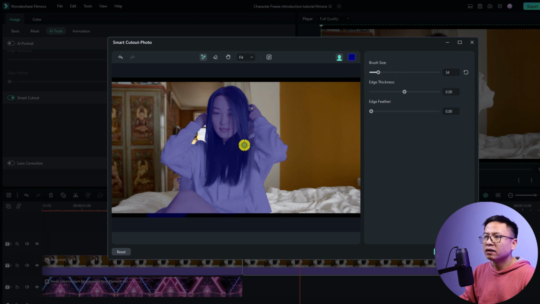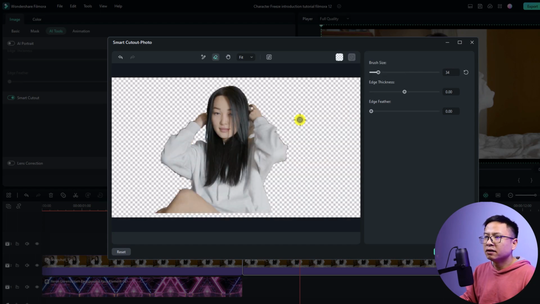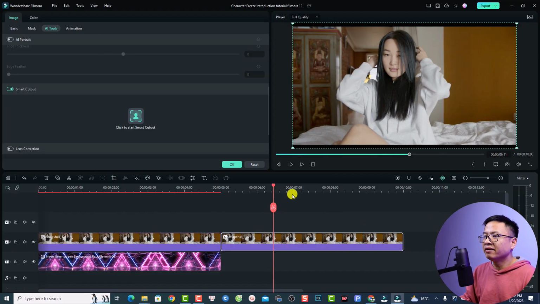Okay, I think it's okay, but we have to fix something here, so I'm going to select the eraser here and then erase it. Okay, because this is not her body. Okay, and we can toggle the transparent grid to see. Very nice. I think it's okay. By the way, you can do it more carefully. Okay, and let's click save.